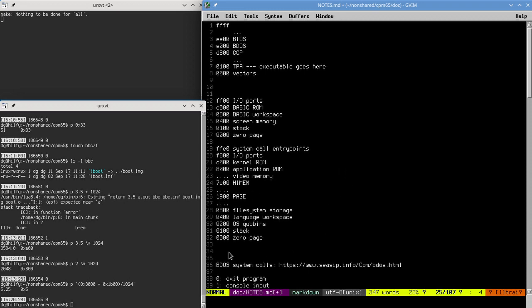So clearly, if we want this thing to work on a system where our workspace starts at 0800 and where our workspace starts at probably 1900, but this can vary a lot, we are going to have to make our entire system relocatable.